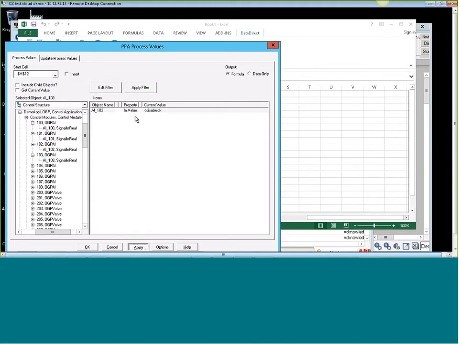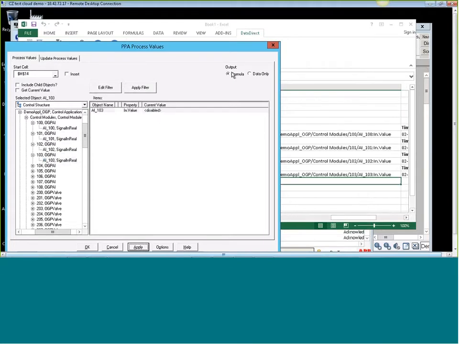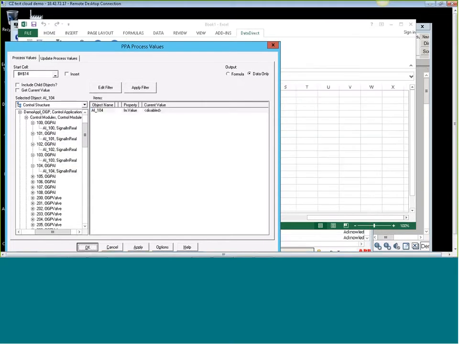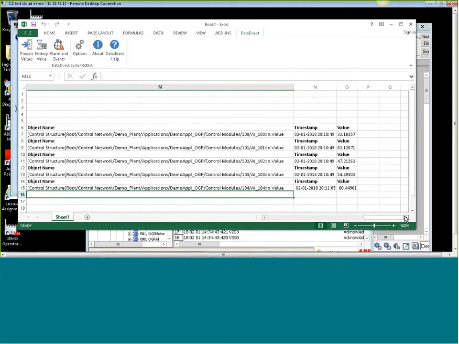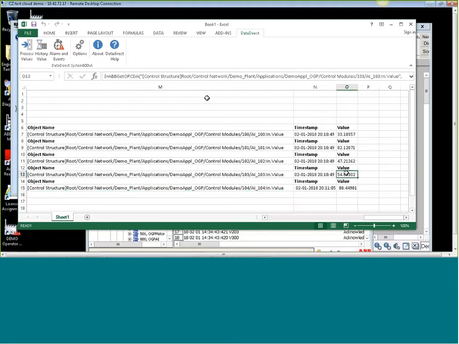As I go along, one thing to notice is I have my output set to formula. For this last one, I'll change it from formula to data only, and then I'll hit OK to close the window. So now I have a few different points on here, and we can see the timestamp and the current values.